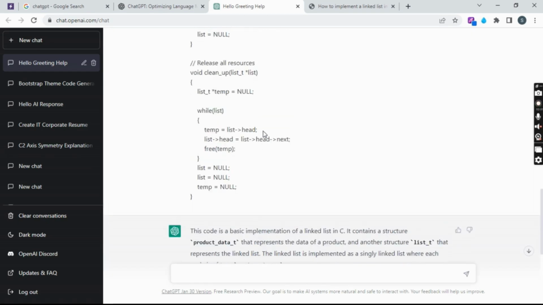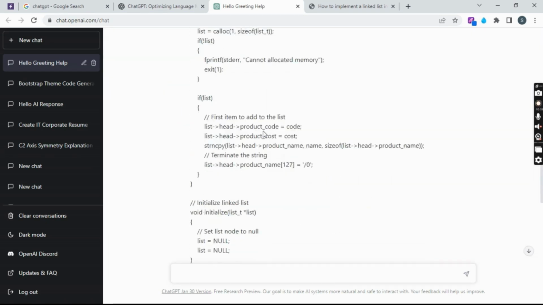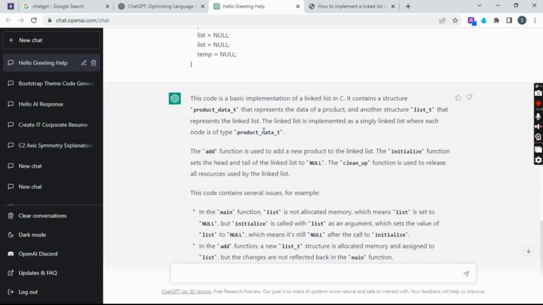Okay, so this is the very quick demonstration of how you can use ChatGPT in your programming.